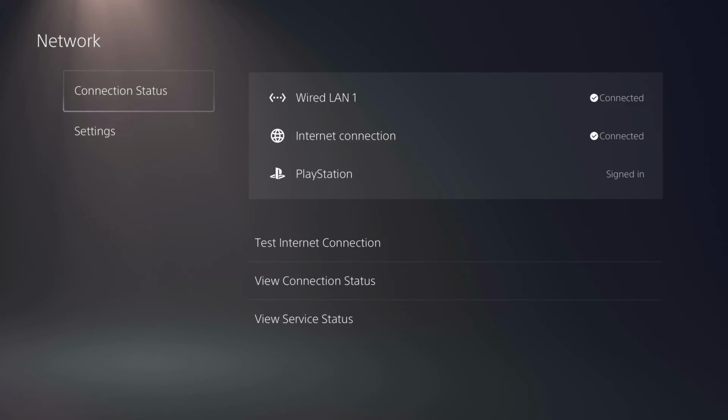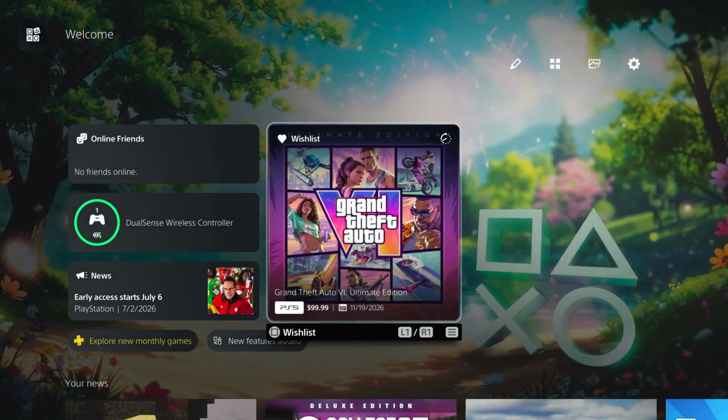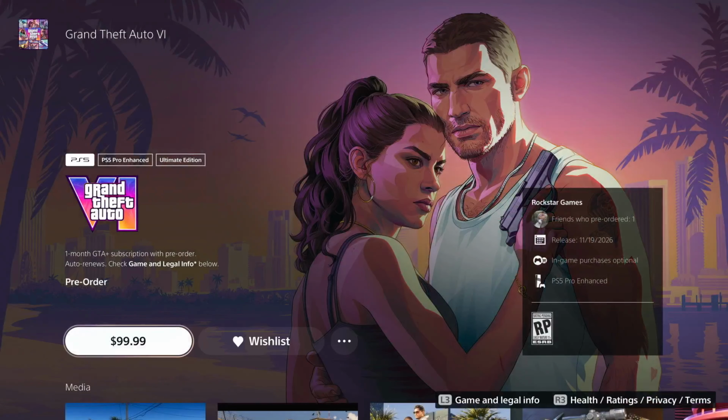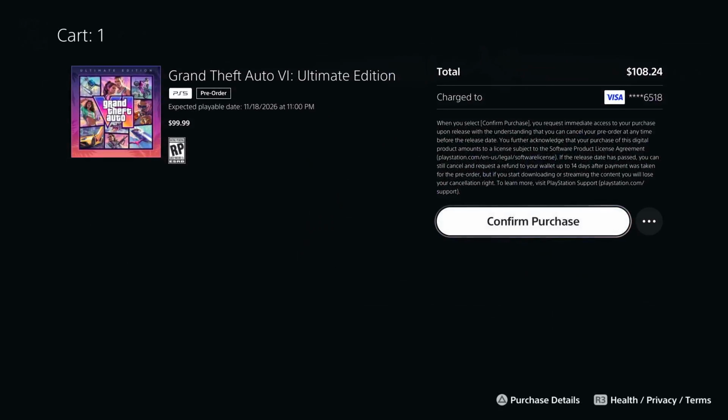To buy the Ultimate Edition, you need to back out of here and open up the PlayStation Store. I'm just going to select it from my wish list right here, and you're going to see the Ultimate Edition. You just have to search for GTA 6 in the store. From here, go ahead and purchase it like normal by selecting this and confirming the purchase.